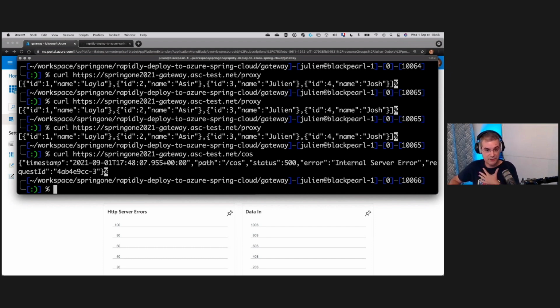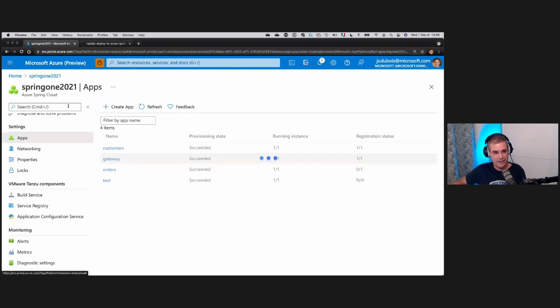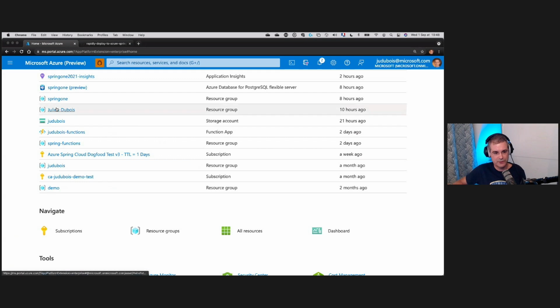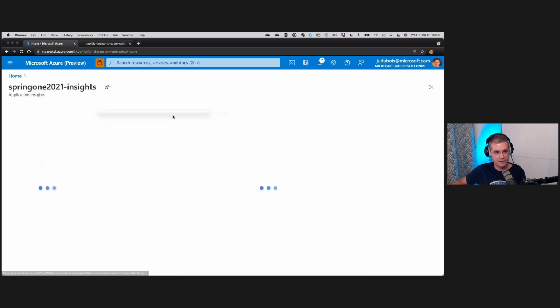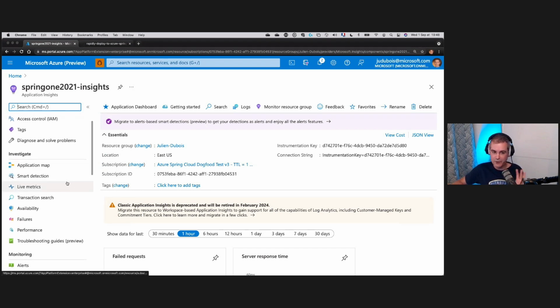As a developer, I can see everything is working, but it's quite limiting to do curl requests. So let's have a look at the monitoring capabilities of Azure Spring Cloud. For this, I'm going to go directly to something called Application Insights. It's another tool for monitoring applications, and it's very complete. There are lots of things. As we've got only 10 minutes, I'm just going to focus on the most important ones.